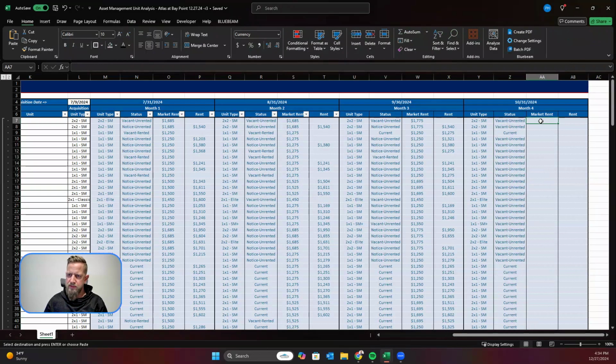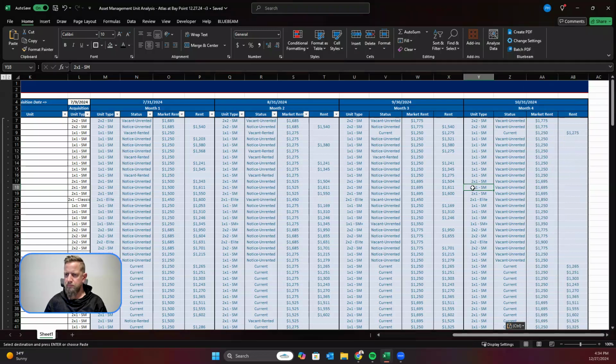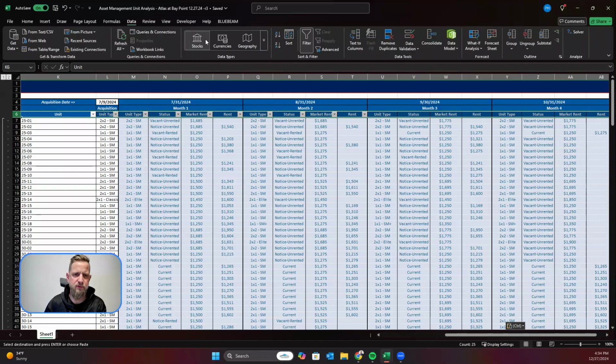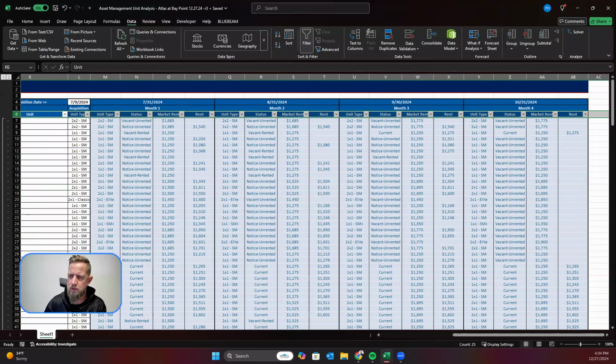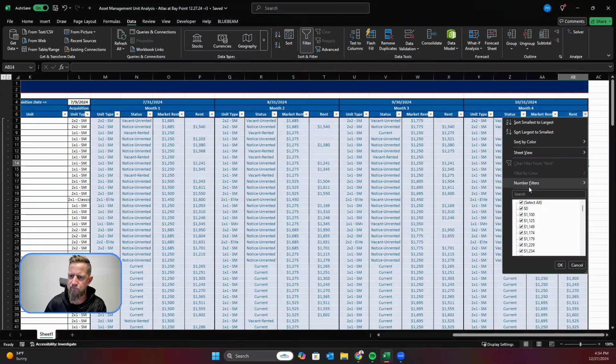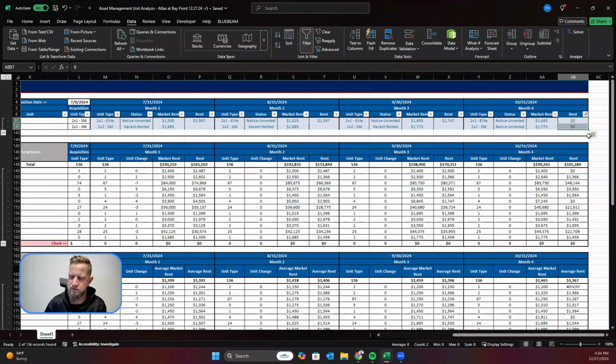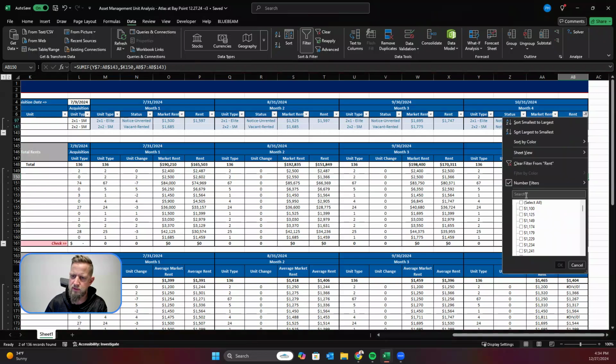And paste that in here. Okay, so it's also important to make sure that if there's any zeros in these rents, we remove them, because the zero changes the average calculation. So let me reapply the filter, and then look for any zeros. Get rid of these two zeros so it doesn't affect the averages.